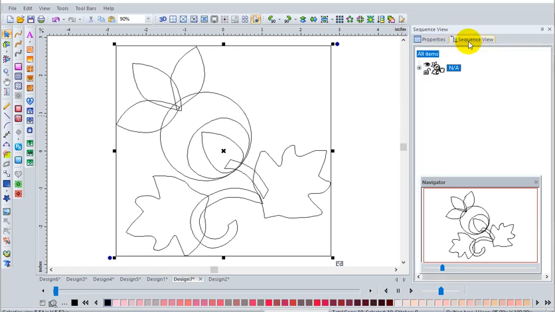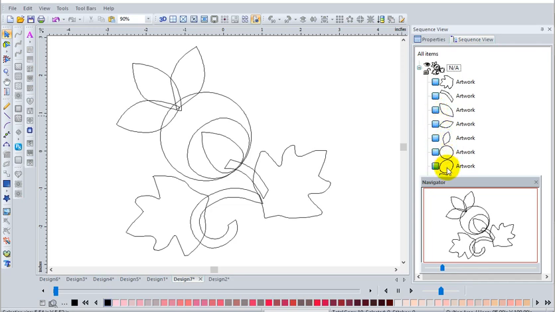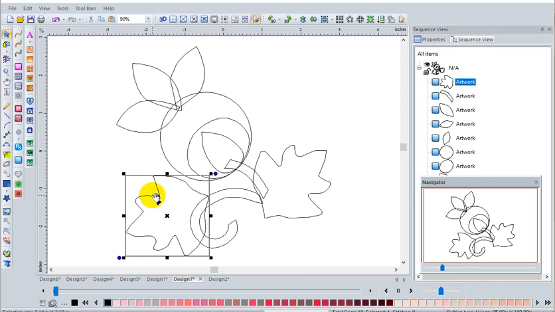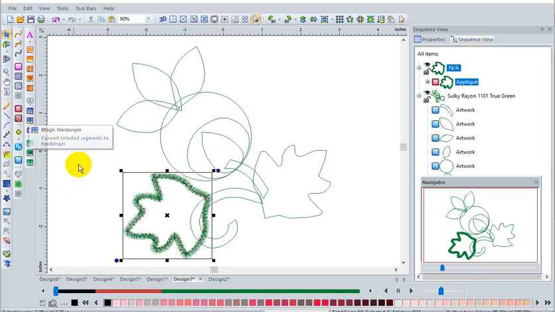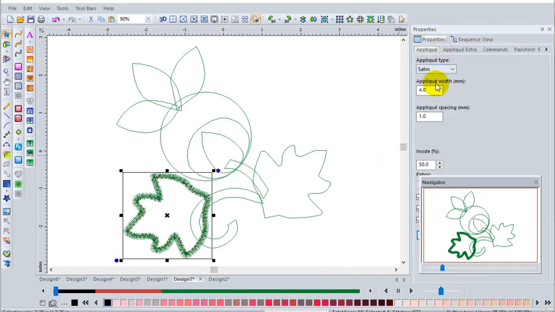If we look under sequence view, expand that, you'll see that each one of these is a piece of artwork. We can turn it into applique simply by, let's see, selecting the leaf and using our applique button, and there we've created that design in applique, so we're able to cut out the material for that leaf on our cutting machines and stitch it out on our embroidery machines. Are you beginning to see the fun you can have with Quilt-Pro software?